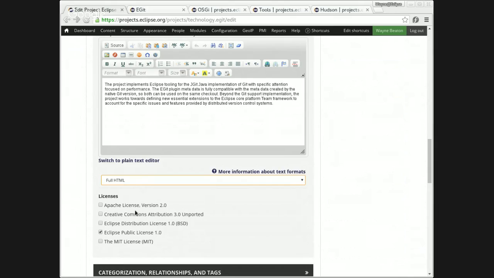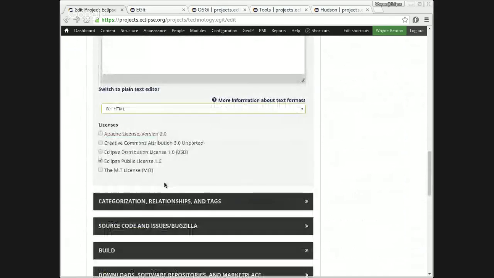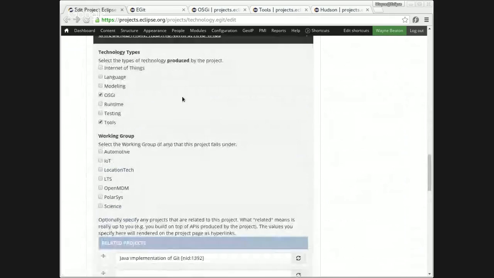Again, licenses is something that most people don't have access to, but you get a little bit of insight into what I can see. The licenses the project makes use of. For categorization, project can say what technology types they produce. So in this case, it's an OSGI technology, it's a tool. Working group, again, this is something I have access to. I can assign a project to a particular working group, and this is really kind of up to the working group to decide how to do that, which is why we don't make it generally available. Technology type that your project produces is self-selecting. You get to decide what your project produces.